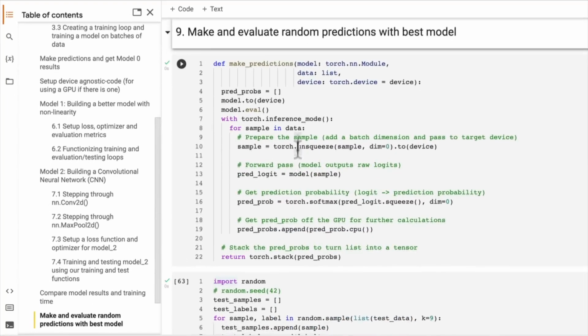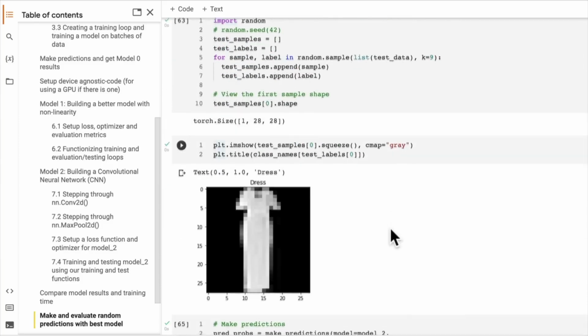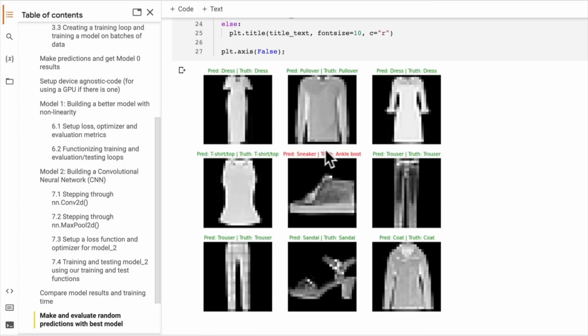We made and evaluated random predictions with our best model, which is an important step in visualizing your model's predictions, because you could get evaluation metrics, but until you start to actually visualize what's going on, well, in my case, that's how I best understand what my model is thinking.